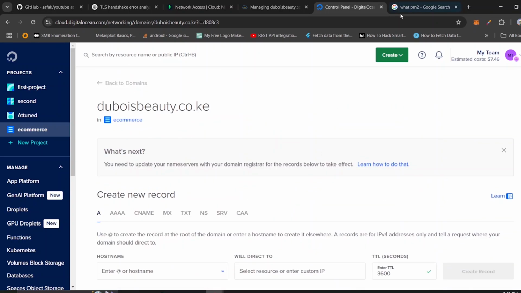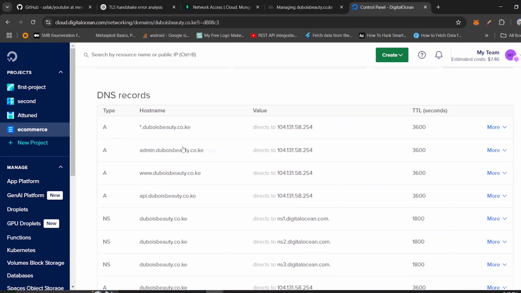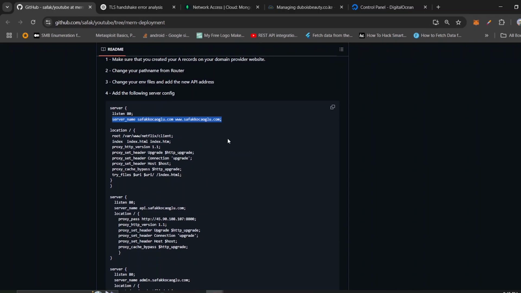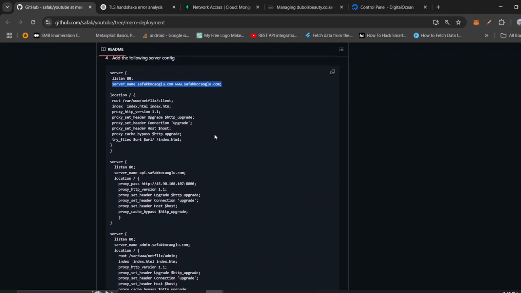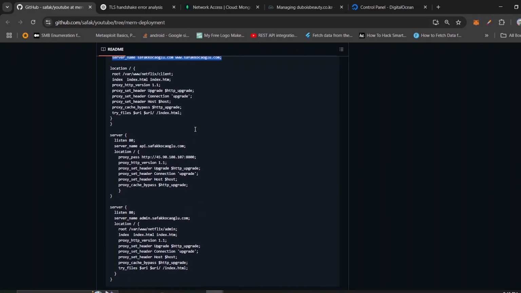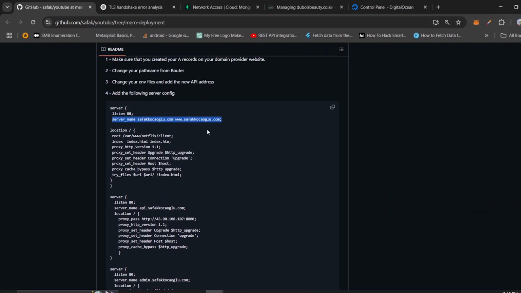The other part now is to make sure that our Nginx can accept our domain. We are going to add configuration so that our Nginx can accept our domains here. So let's do that. You can see how clear it is here. So let's first of all go through this Nginx configuration here, so that we are able to understand what we are going to do.